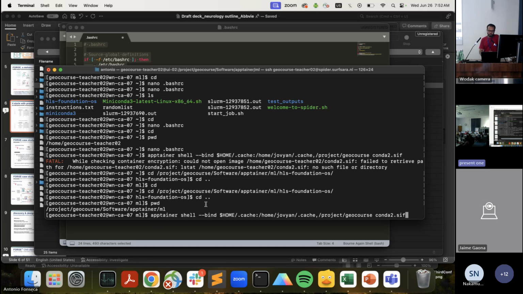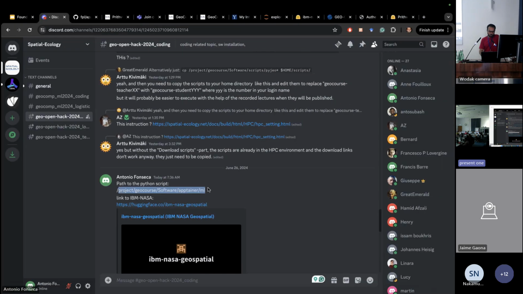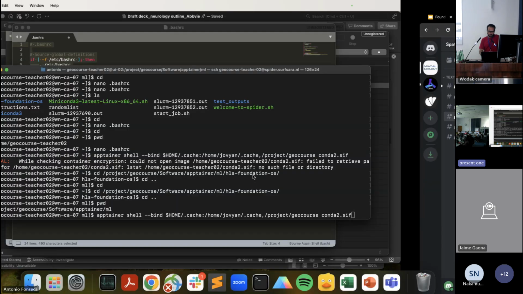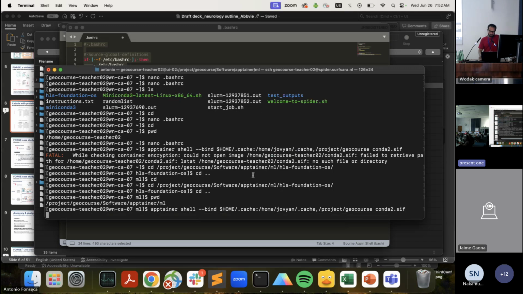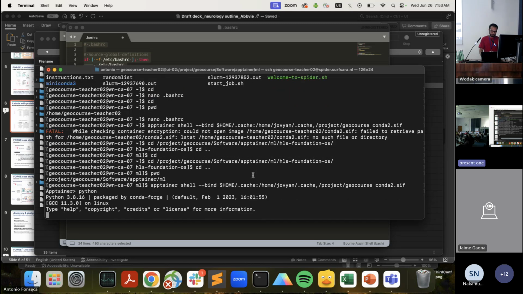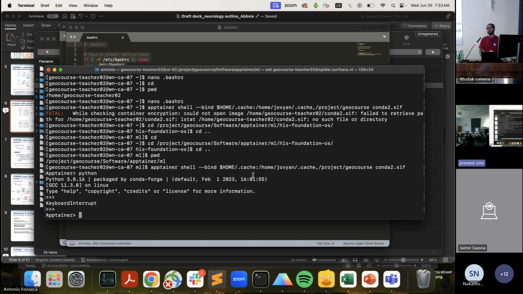Then you're gonna run the apptainer command that I also shared with you guys here. So that's the apptainer command right here. So start the apptainer. So now we are in the environment from where we're gonna be running stuff, right?